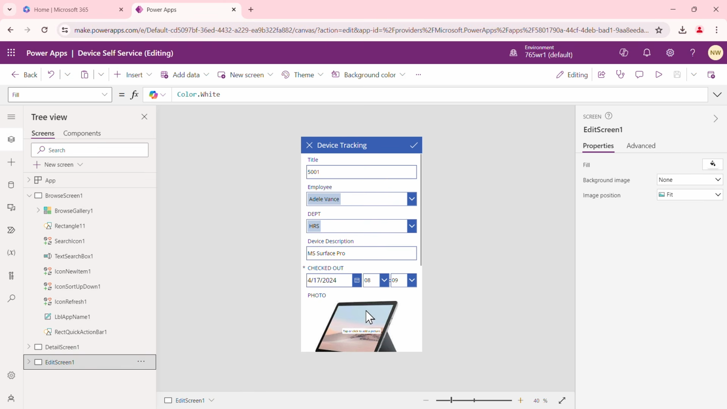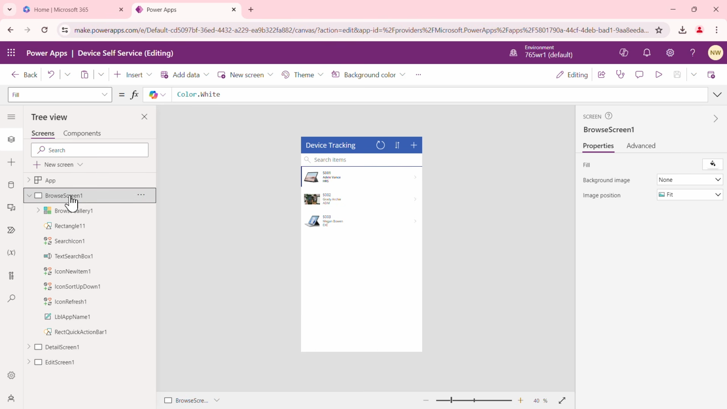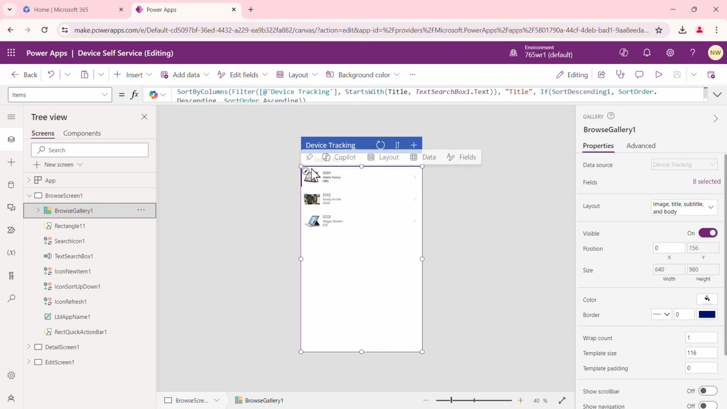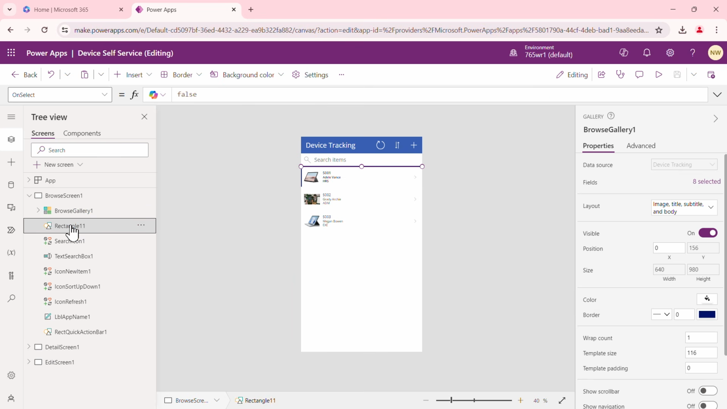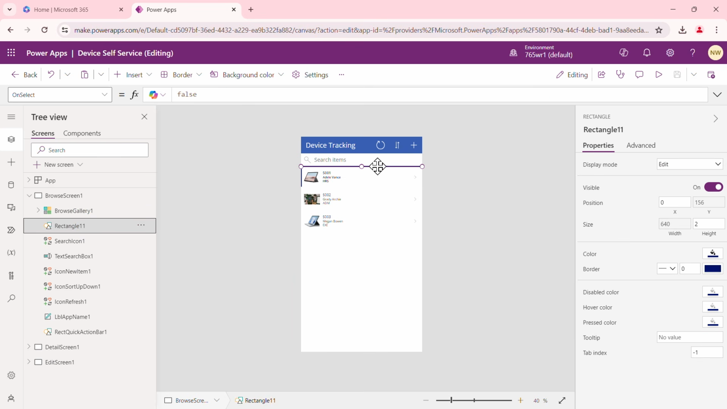So we can see the edit screen has quite a bit of detail in here. Interactive text boxes that we can enter information. I'll go back to the browse screen. Now in the browse screen, we have what's called the gallery. And the gallery has a couple of objects like rectangles, search icon, text search box. So if I click on the browse gallery, notice how it highlights the gallery for me. Right. Well, if I click on these different objects here, we can see how it's highlighting.